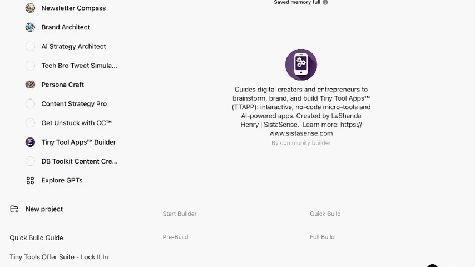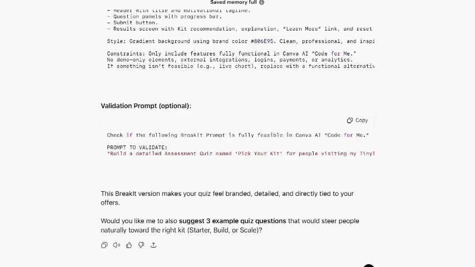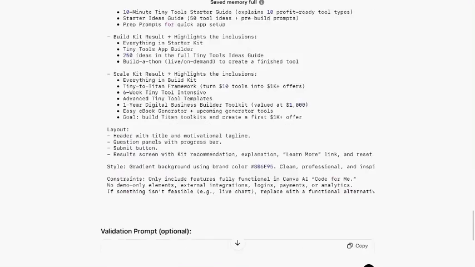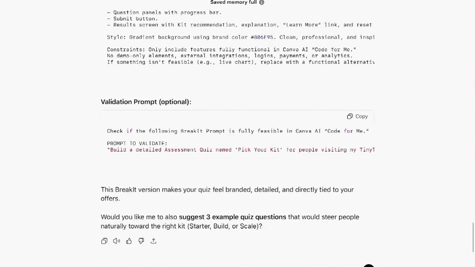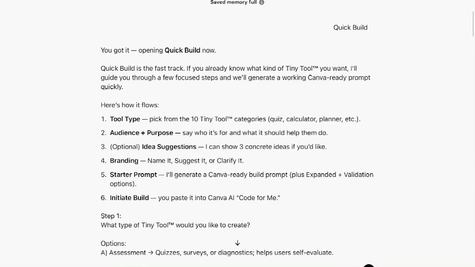Okay. The thing that we are doing is I was in the quick builds, and this is where I left off. And then it says, this Break It version makes your quiz feel branded, detailed, and directly tied to your offers. Would you like me to suggest 3 example quiz questions that would steer people naturally towards the right kit? No. I'm going to just use this for now, pop it into Canva, and just give you an example of what you could do.